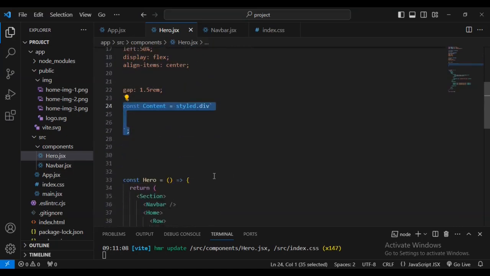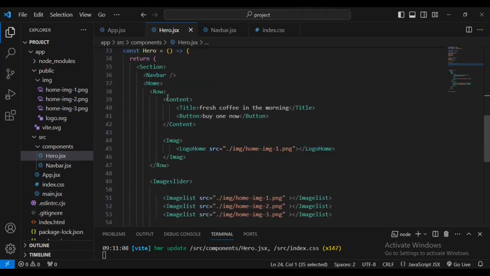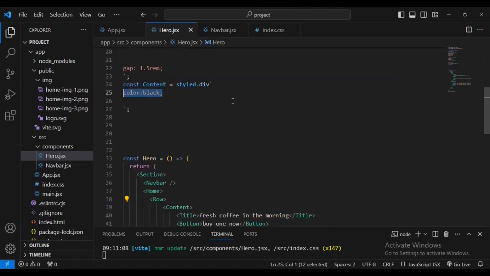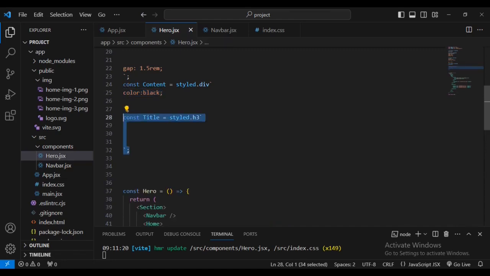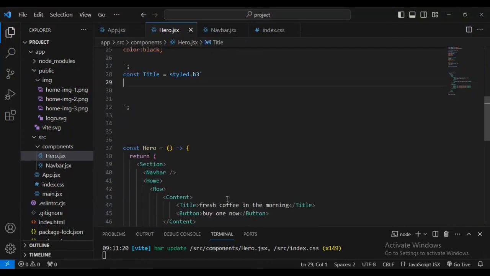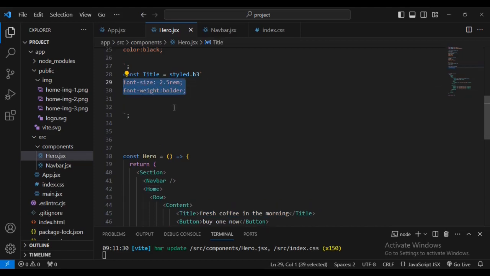Let's style the content div, this div, that's the one we are styling. Let's give it a color of black. If I come inside, I'm now styling the h3 text, this one. Let's give them a font size of 2 rems and font weight of bolder. Then a color of main variable, then text transform uppercase.